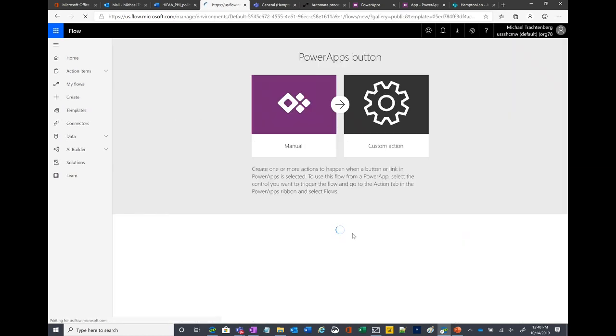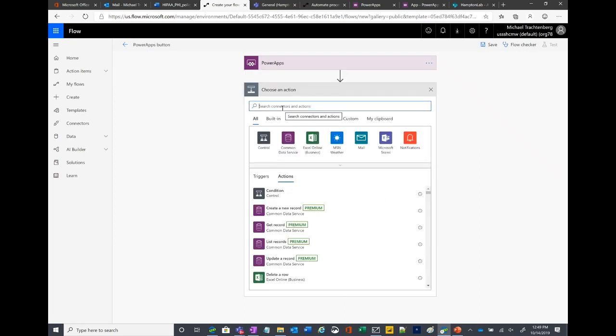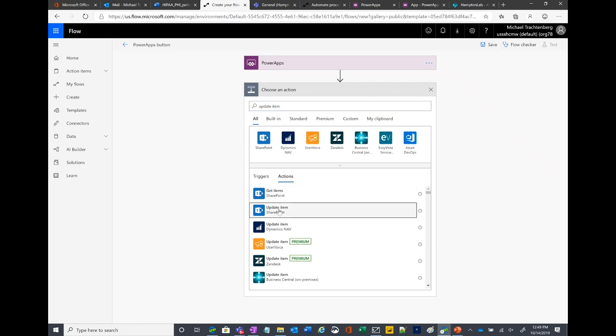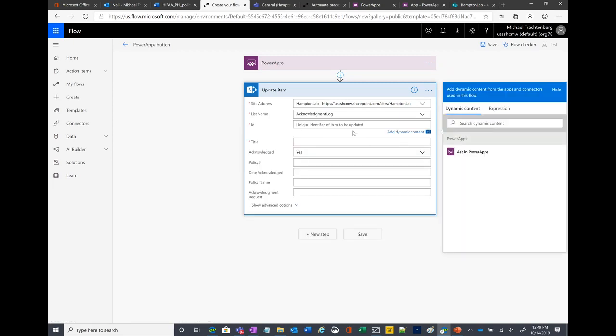So this is the most straightforward way. Someone's going to click on something inside of PowerApps, and it's going to do something, right? And as we saw before, we just wanted to update an item in SharePoint. So I click on that. I click on the update item in SharePoint. I pick the SharePoint list again, right?